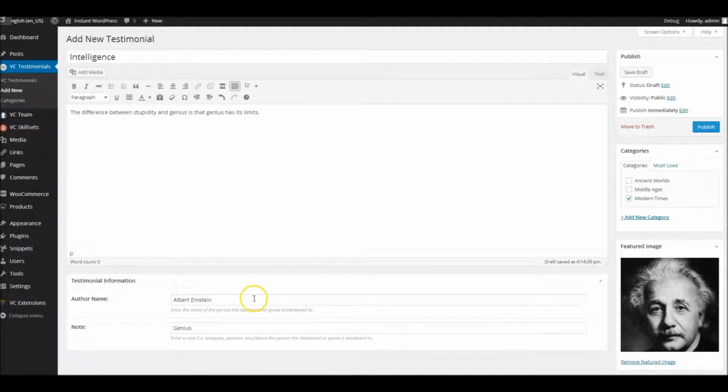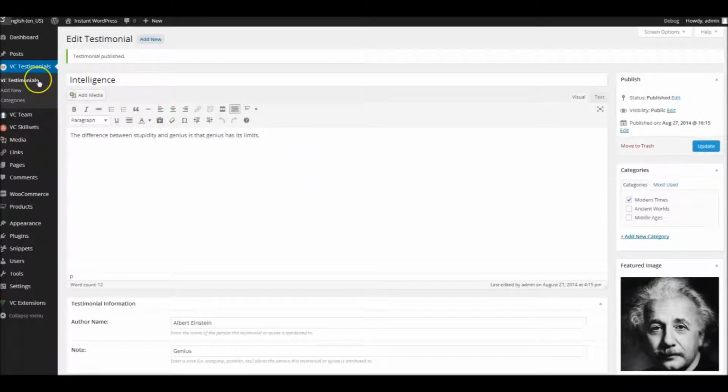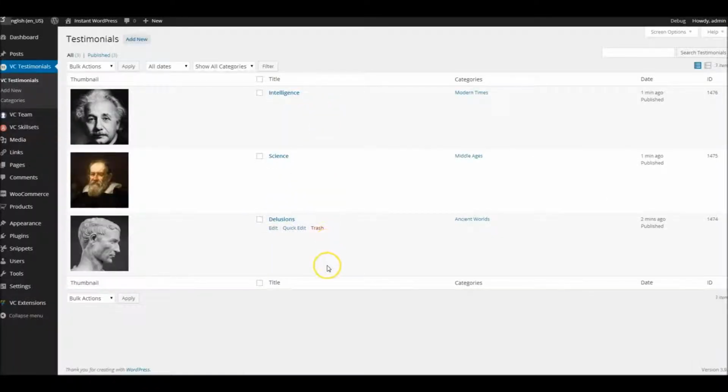So you notice down here, those two additional sections allow you to define who made that quote or that testimonial, and an additional note. Can be anything, can be birth dates, remarks. You can even leave it empty if you don't have anything. So we should now have created 3 different post types, as you can see them here. And our next step will be to use those testimonials in Visual Composer.